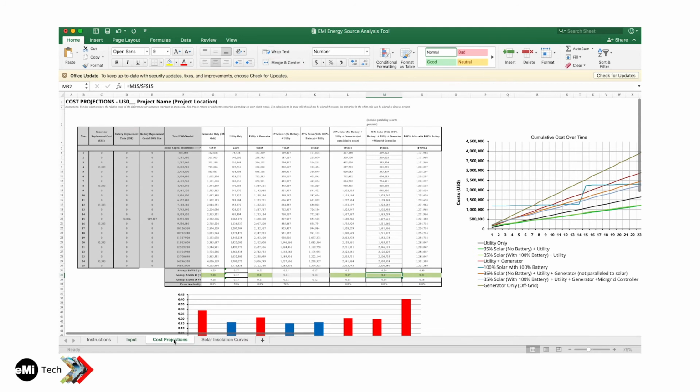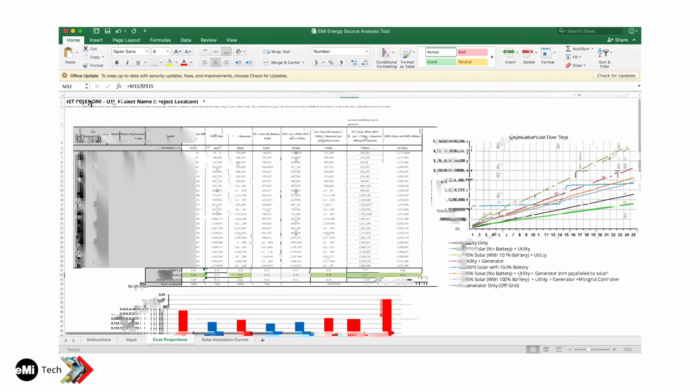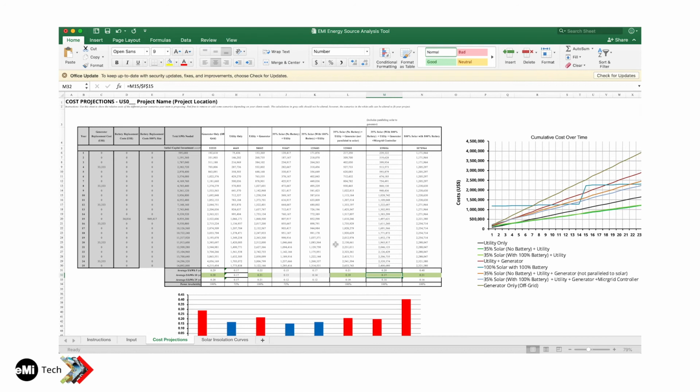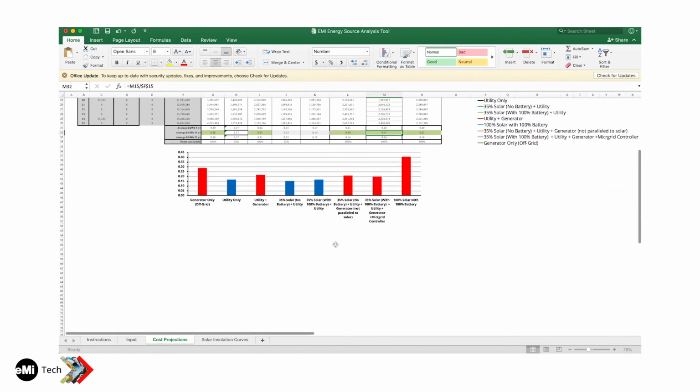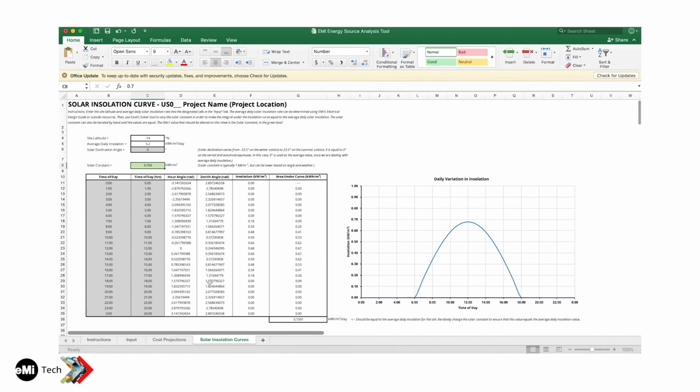There's also a cost projection tab that is going to give you the actual graphs of all the different possible solar systems that we have in there by default, but you're welcome to add more rows for other systems you think of. And then this graph down here is going to give you a 5 and 10 year dollar per kilowatt hour value for those systems as well. I actually added another one since I pasted this in. And this is the solar insolation curve tab. This is to give you an idea of the actual insolation at that site. So that's the amount of sun striking the surface at that particular geographic location.